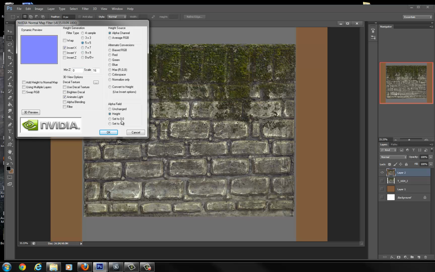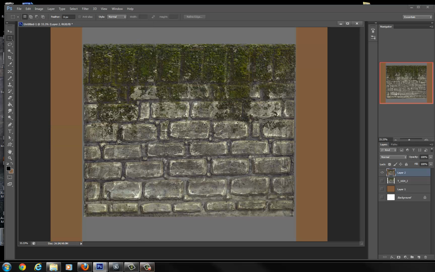Alright, normal map filter's broken. So that's useless.